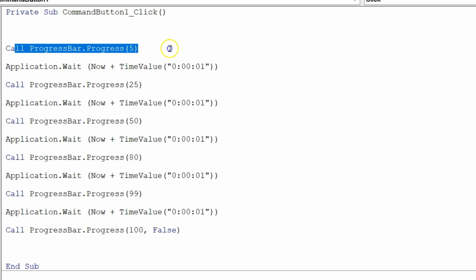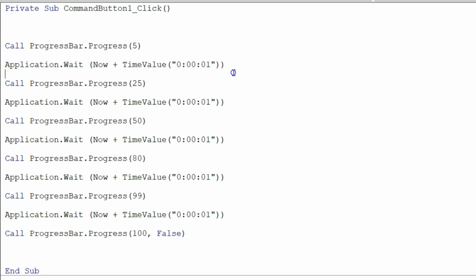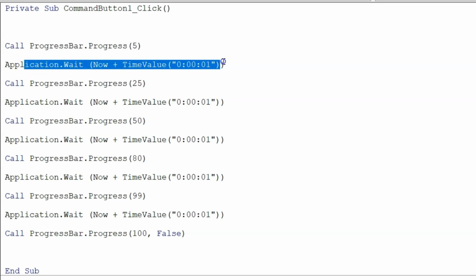Okay, so here I have created simple code, that is Application.Wait. That means wait for 1 second, you can see here, and then it will show the progress bar percentage. So to show the progress bar percentage at any point of time, you just need to use ProgressBar.Progress, and in the bracket you need to put the number. For example, here I have put 5, that means it will show 5%, and here I have put 25, it will show 25%. So first it will show 5%, it will wait for 1 second.